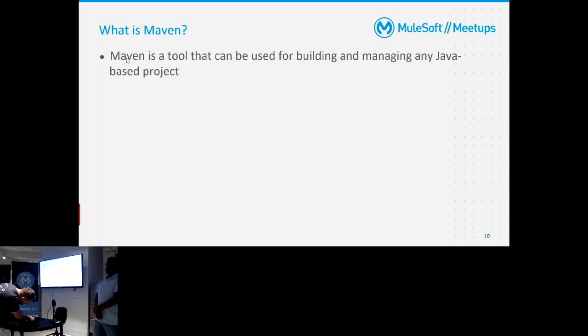Our Mule runtime engine is based on Java, and our Anypoint Studio is an IDE based on Eclipse. So that's how we get Maven in MuleSoft. Before Anypoint Studio 7 it was not like that, but after Anypoint Studio 7, MuleSoft has Mavenized every project. So in every project, you will be having Maven.